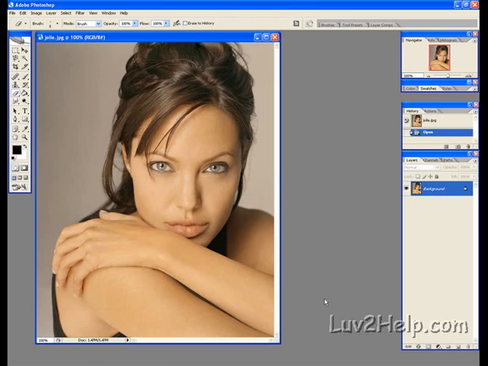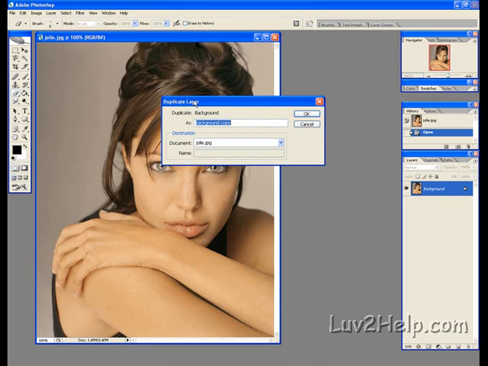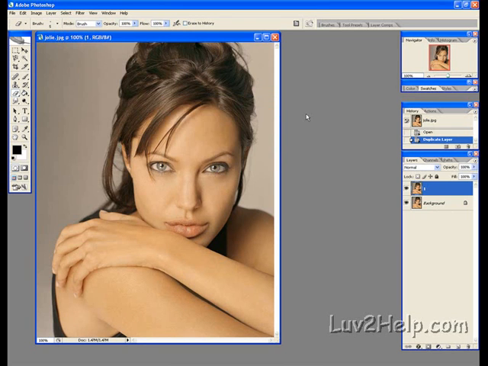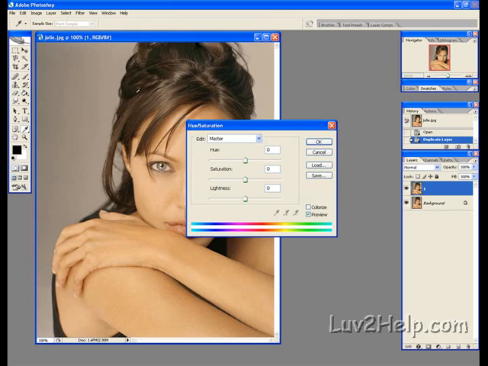Once you've got it open, what we need to do is duplicate the layer. We do this by going up to Layer, Duplicate Layer, name this one 1. Okay. What we need to do next is go up to Image, Adjustments, Hue & Saturation. Take the saturation to -100. Click OK.